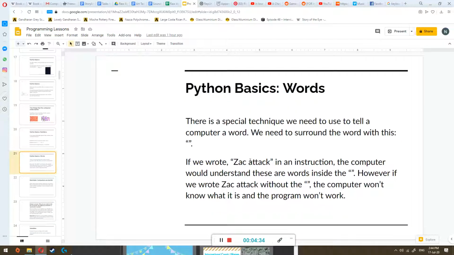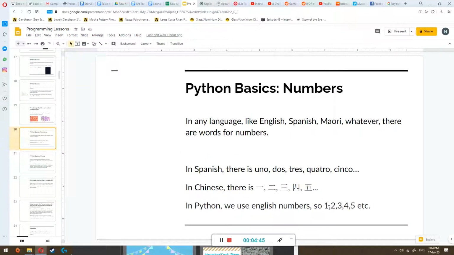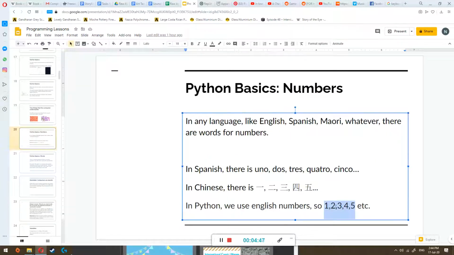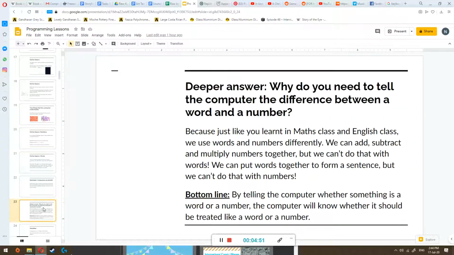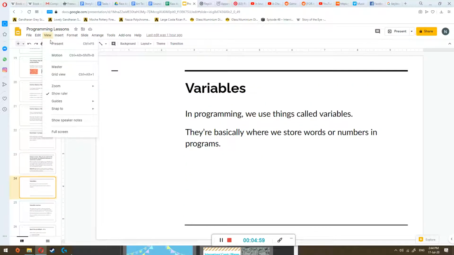So if we have these apostrophes around something, the computer will know to treat this like a word. And if there is no apostrophe and there's just a number, then it will know to treat it like a number. All right. It might be a little bit confusing for now, but it's going to become really clear later on.